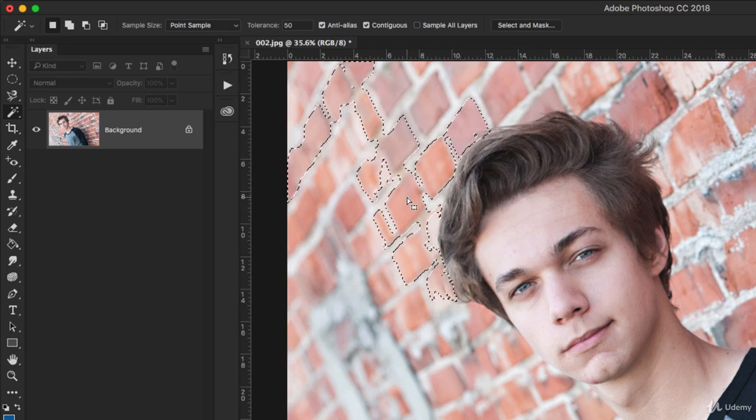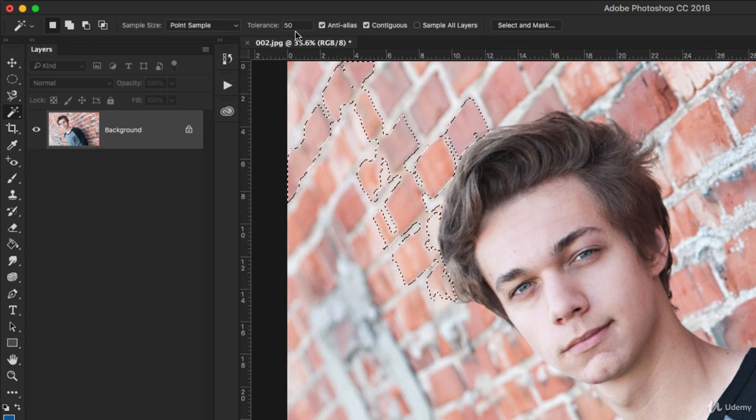So that one pixel that I clicked on has a certain amount of brightness, and then I told Photoshop, based on my tolerance level of 50, I want to expand my selection based on this tolerance level. So pick out pixels within this tolerance range of 50.